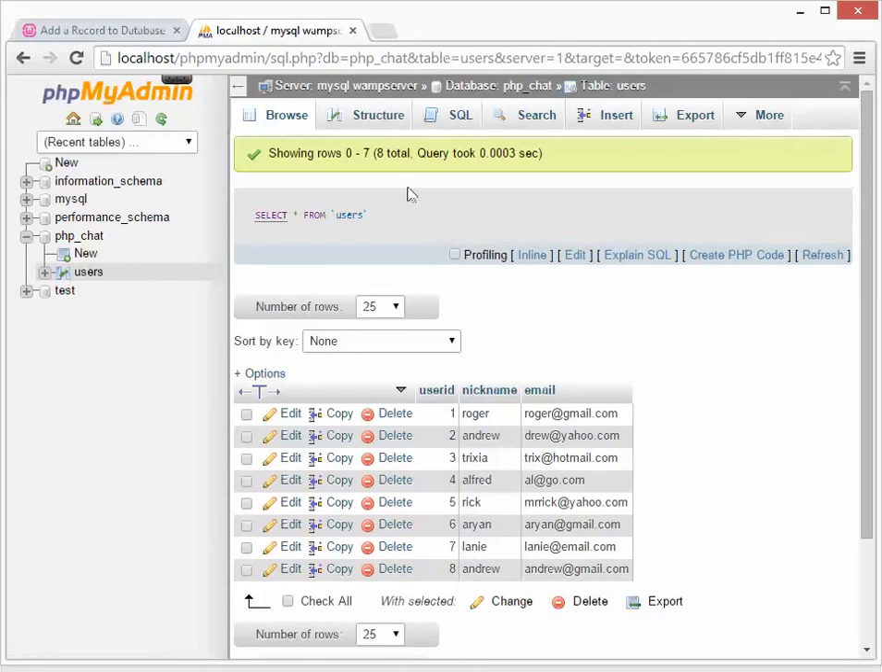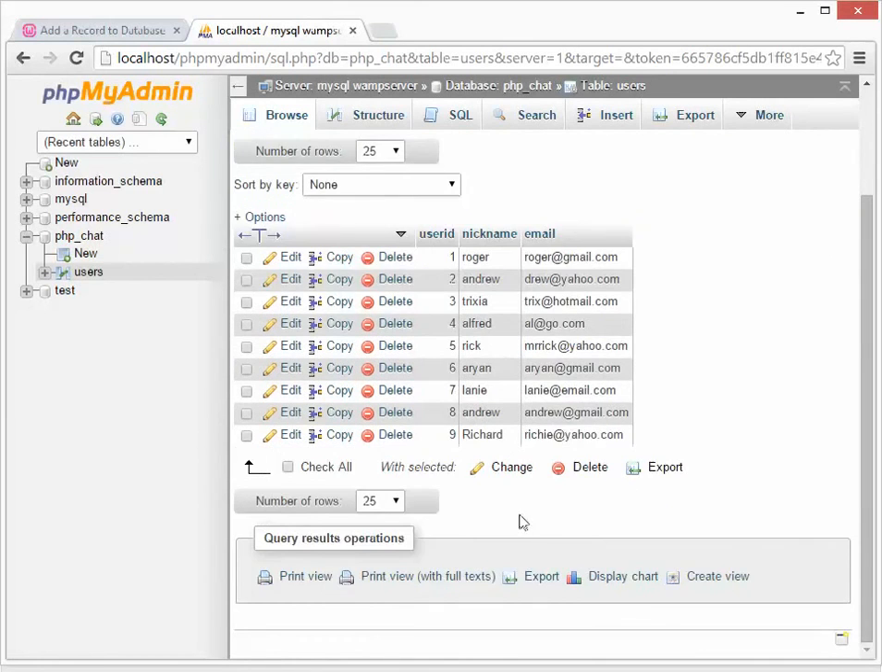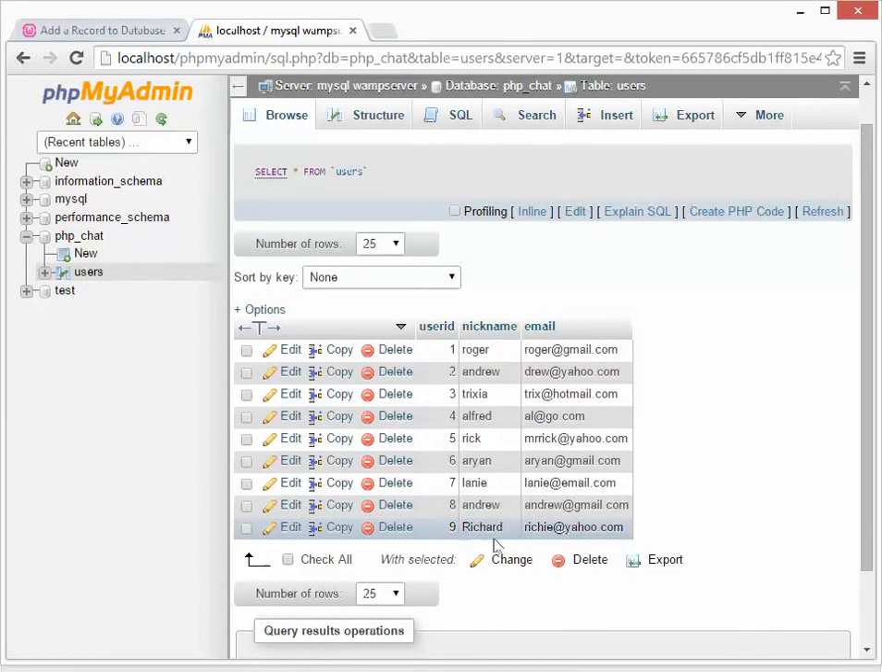Let's check our phpMyAdmin to see if we were able to successfully create the new record. So we got here in the last row, the user ID was automatically created for us. We got 9 here, which is auto-incremented from 8. And then we have our nickname Richard and our email richie@yahoo.com. So we got it right.